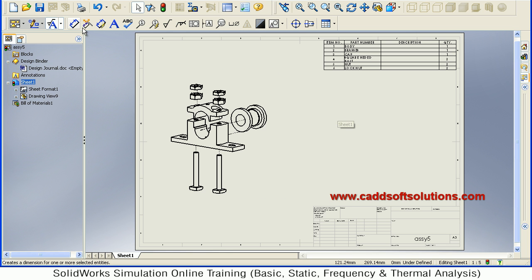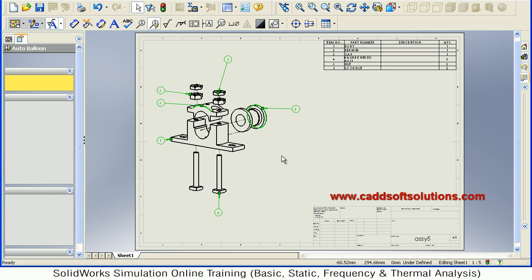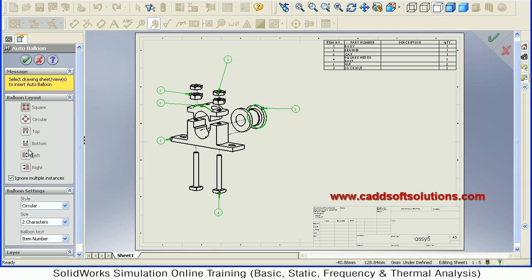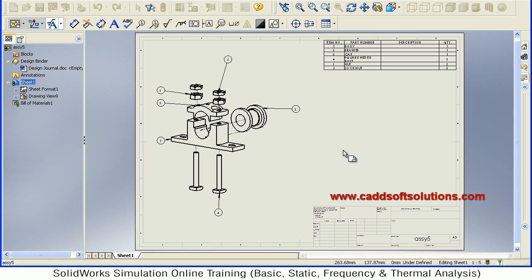Then I want to add the balloons, just click on this auto balloons. So balloons are added. Here you can control the configuration how it should be, circular, or you want it all in the top. Suppose I want it in square and click on accept. So in this way we have created an isometric view with balloons and bill of material.